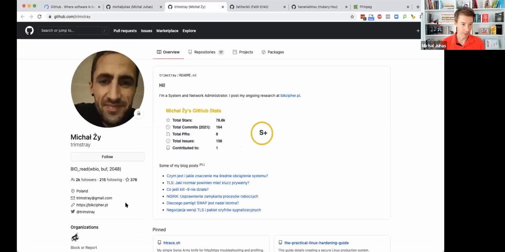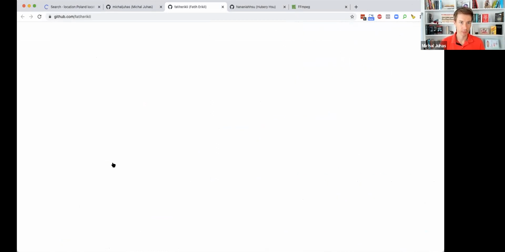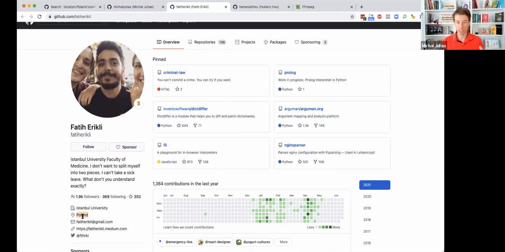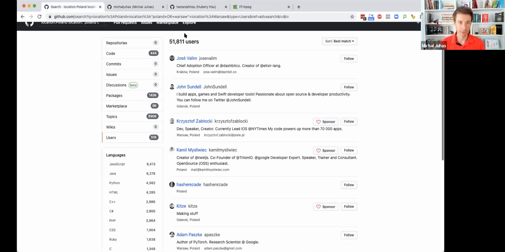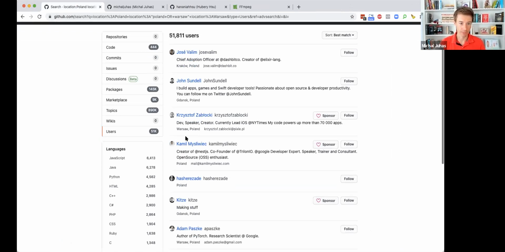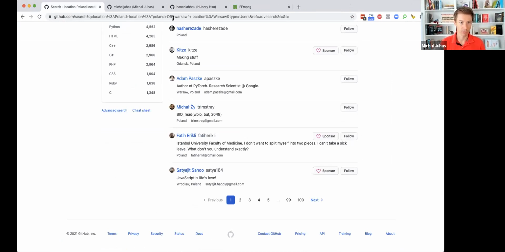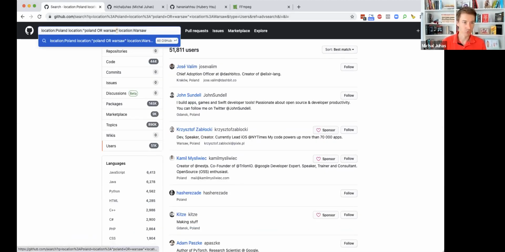Meanwhile, in this other window, you see Poland only, also his email address. Fatih also just wrote Poland. So some developers don't type which city they are from, but they just type the country. And we see 51,000 users who wrote... has it reloaded? Probably not. No, this is still Poland or Warsaw. So this didn't work. We need to drop this string.